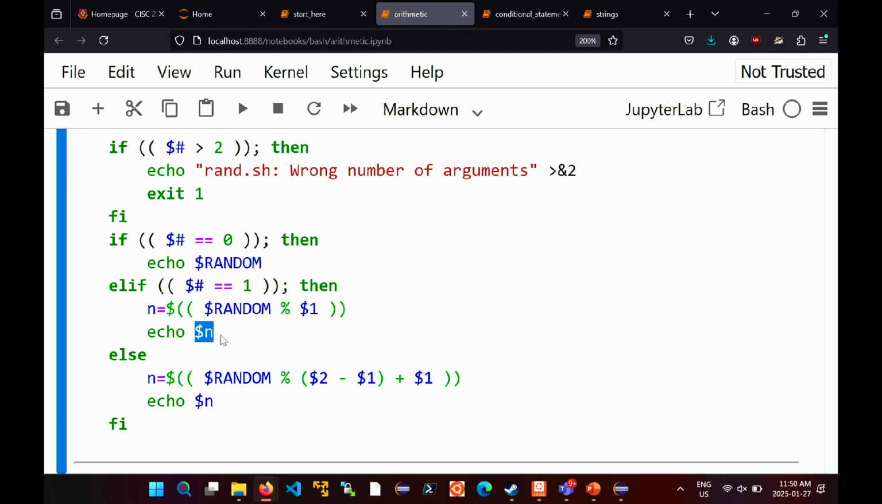Finally, if you want a random value between m and n, what you can do is compute the width of the range, so n minus m, which is right there.